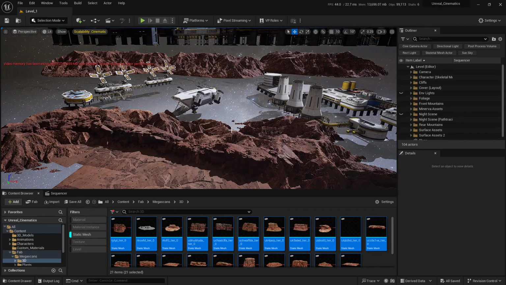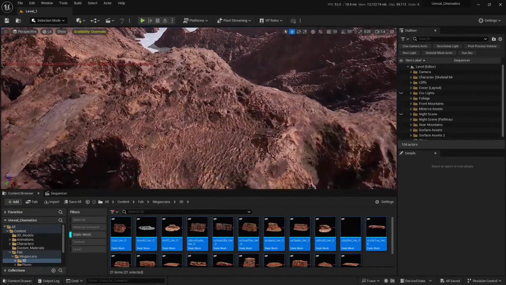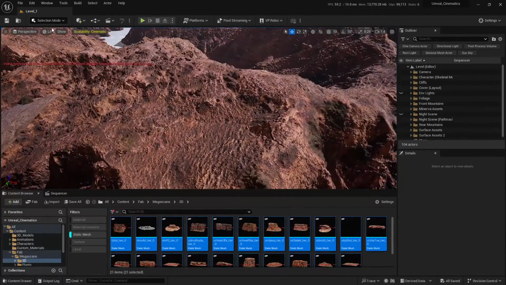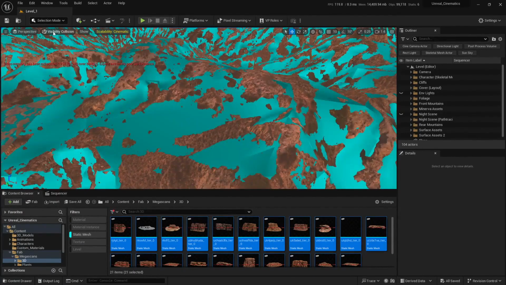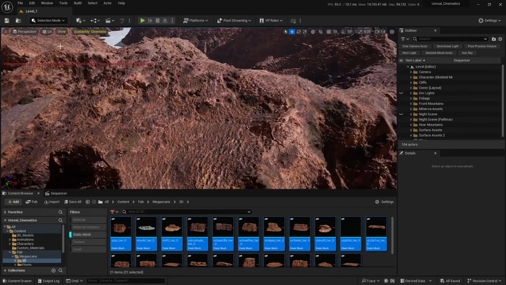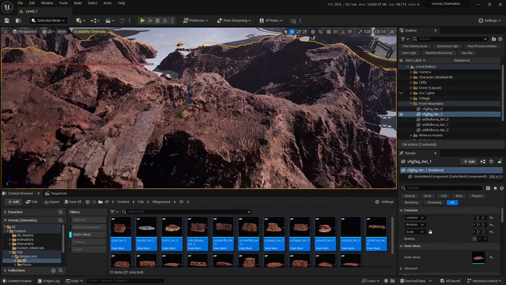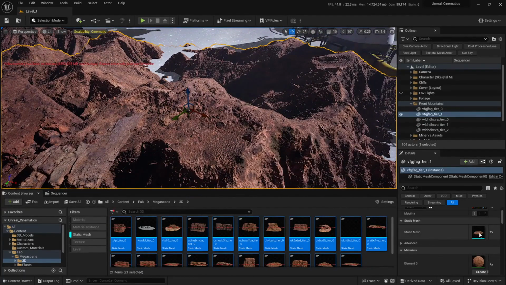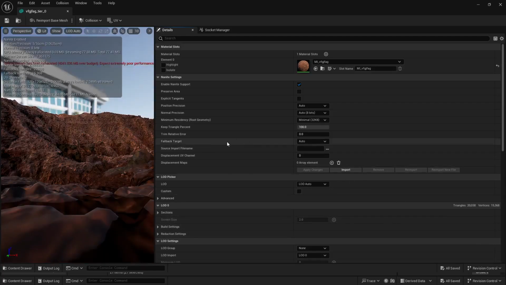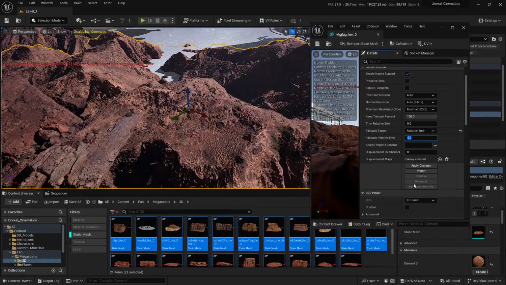So let me demonstrate this. If I move somewhere around here, let's say, and switch to path tracing mode. You can see we don't have that much detail, but if I switch to Lumen mode, you can see that we have all those details back. But if I select the static mesh and open the static mesh properties and set the fallback target to relative error and set the fallback relative error to 0, and then apply this change.